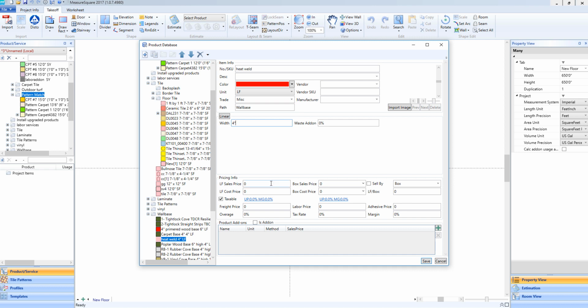And now would be a good time to mention we have an add-on product methodology here. So if we ignore our pricing here and just focus on the essentials for our heat weld, we can go here to our Is Add-on checkbox and make sure this is selected. This will allow us to take our heat weld rod and associate it to an area product like a sheet vinyl later. In this way, we can automatically estimate for our heat weld based off of the seam length of our area product. Let's go ahead and click Save.